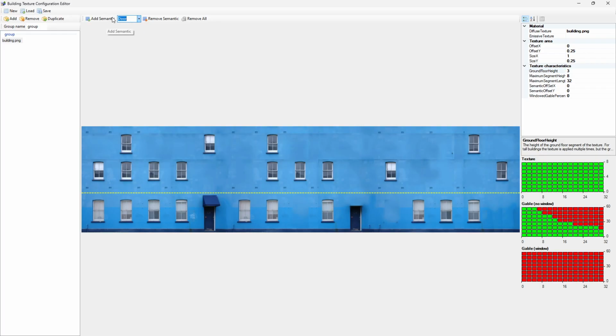I can say add semantics. I'm going to add a door. Now I'm in a mode where I can draw. So now I can draw around these doors. And I can do the same for windows. So I'll pick window. And that's a little bit of work, but you would have to do it for every window or door in this texture so that the tool can properly assign them.